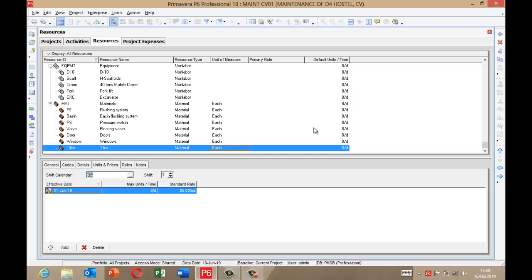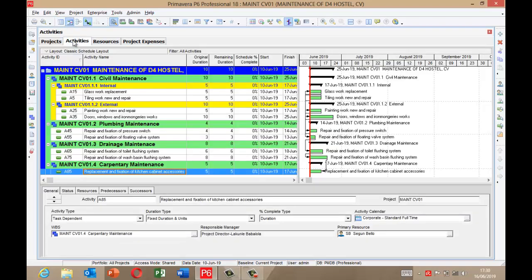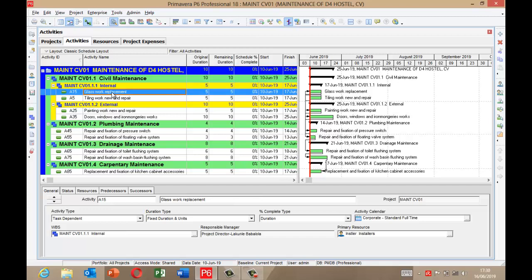Okay, so I'm going to move quickly and now assign these materials to activities. We have to assign these materials to activities. So to do this, we move to our activities tab. Then for each of these activities, you highlight each of them. So for each of these activities, you're going to assign materials and non-labor.